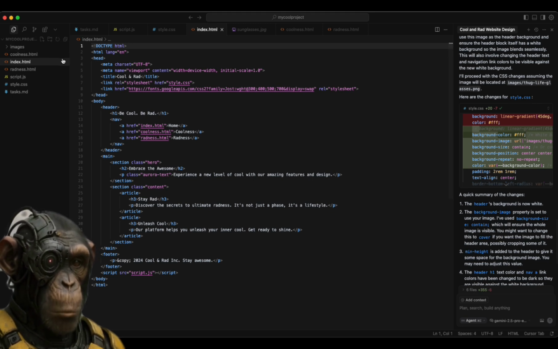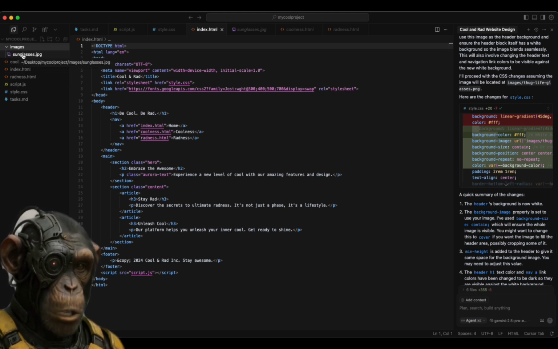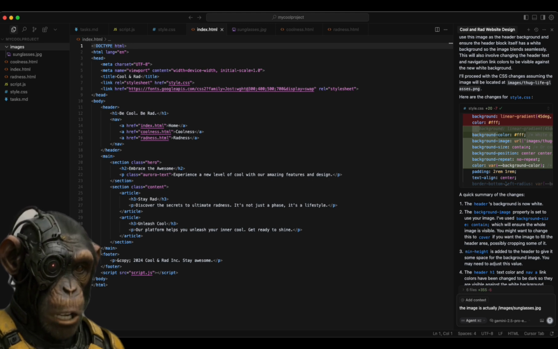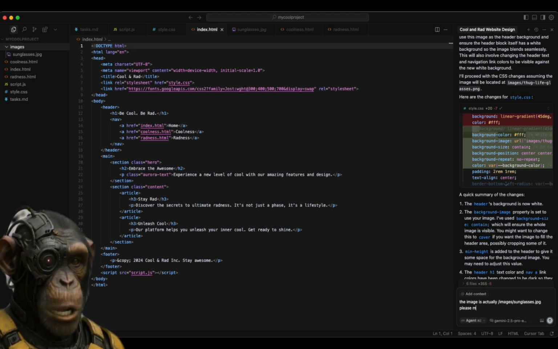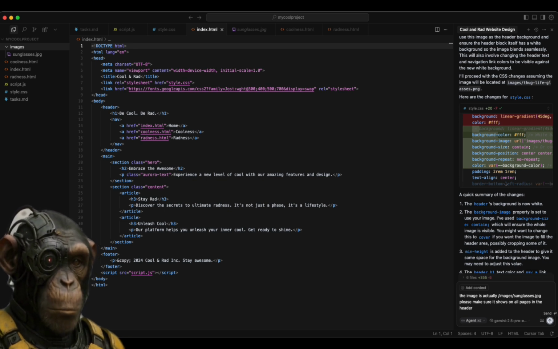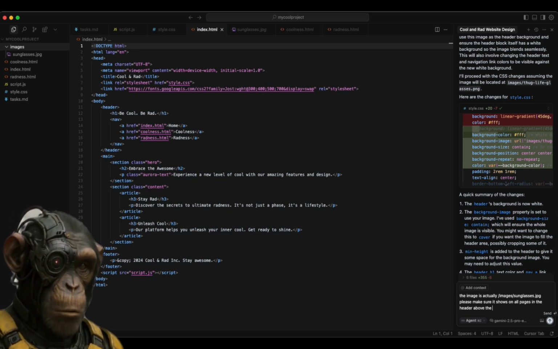So we will want to just observe where the file path is, and I will make sure to iterate where the file path ought to be: /images/sunglasses.jpg. Please use this in my header, and here we go. Well, just finishing off the prompt here.